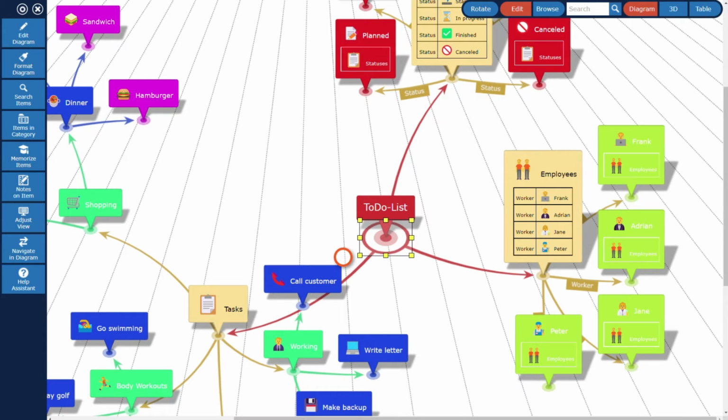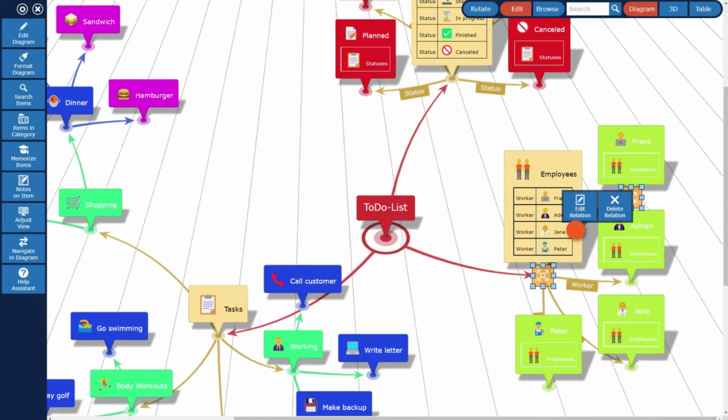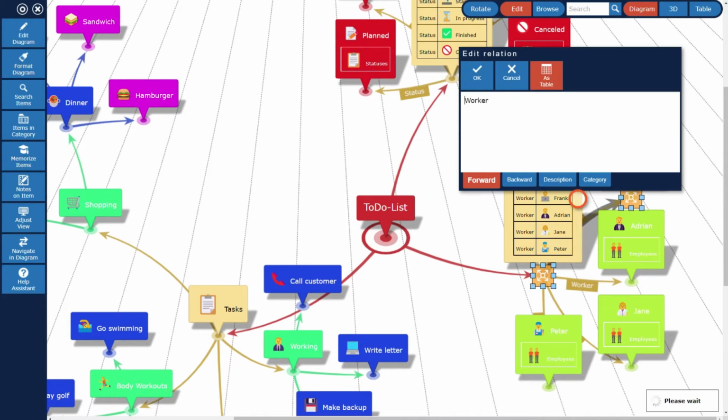After the import, I have to do some cleanup. The use of the property categories for statuses and employees leads to table relations at places where we don't need them. We can change this by selecting the relation, opening the Edit Relation dialog and switching off the Table Relation option in forward and backward direction. This takes some time, but I will speed it up.